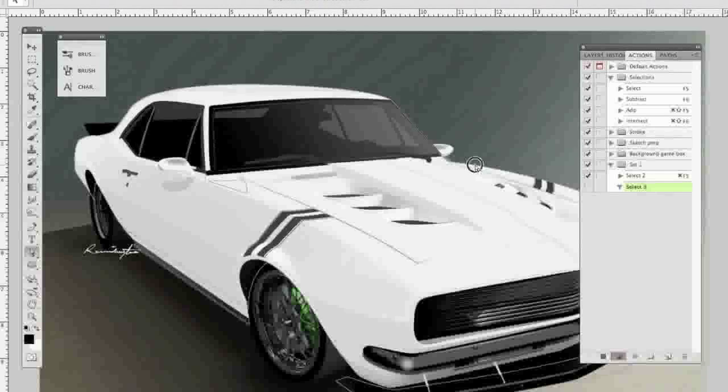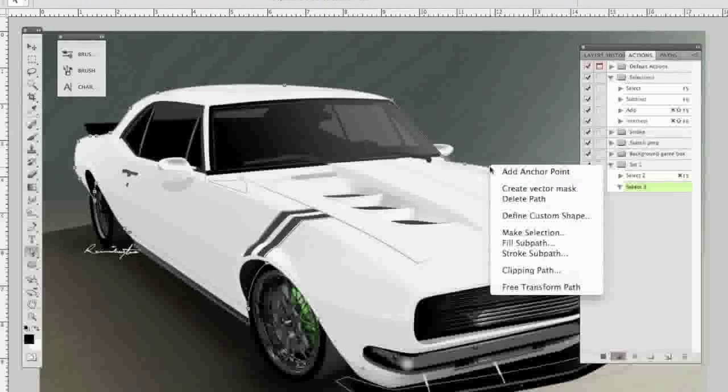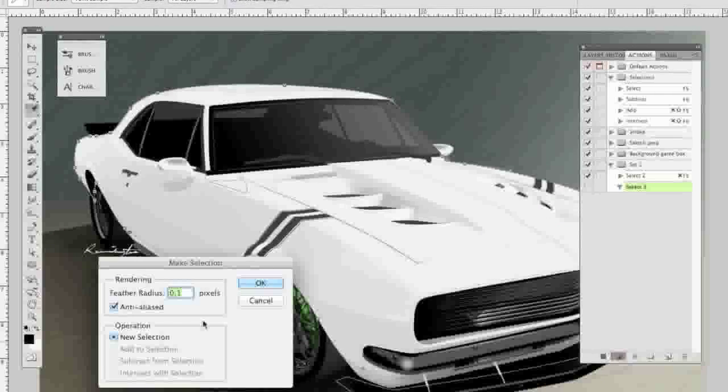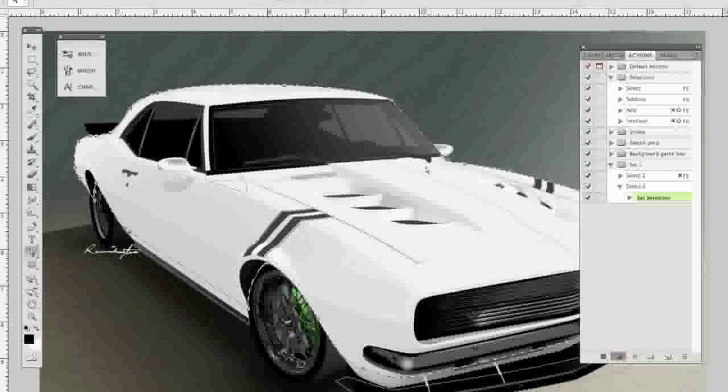So I'm going to select that path that I had ready to go, and I'm going to do the long way. Right click, make selection, new selection, OK. So see how that changed right there? It recorded it, and you press stop.